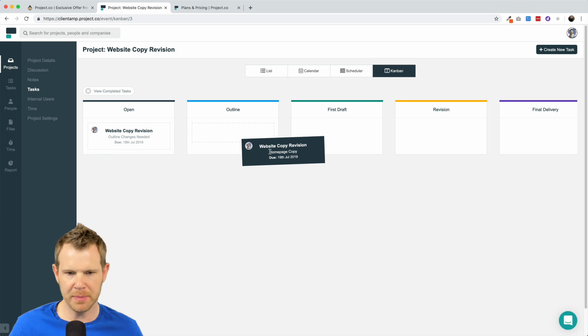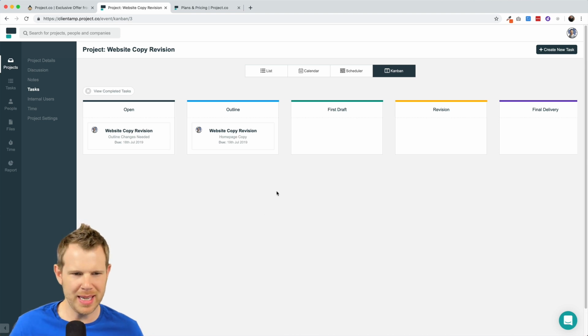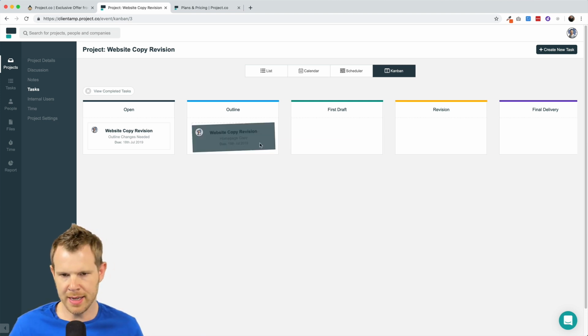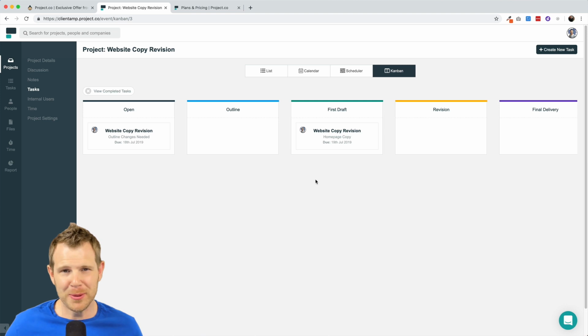Let's say I had completed the outline of the homepage copy and it said the task order cannot be completed. All right. So things are a little bit buggy here still with this tool. See, I'm getting quite a few errors. But let's say I moved this over and got the outline done for this, and then added it to the first draft. You can see how we're getting that error again, no method requested. So quite a few errors popping up here. That's a little bit frustrating, but you get the overall process.